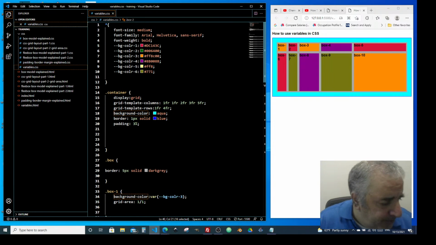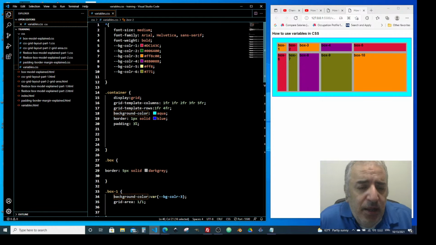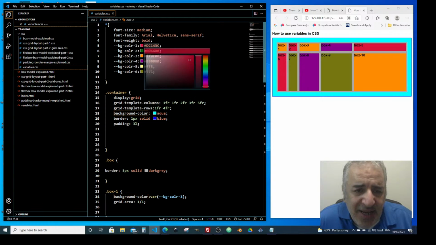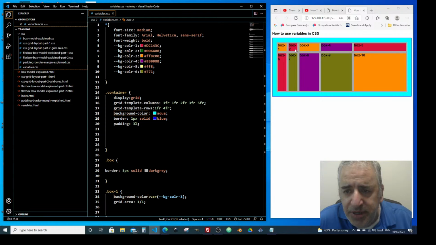So now I assigned it. The way you assign it is dash dash, and you give it names, so you can tell what it is used for. So I used BG-COLR, it means background color, that's the abbreviation. And I gave it -1 because the others I gave -2, 3, 4 to 6. So I gave it -1, and I assigned it the red color I'm using here.